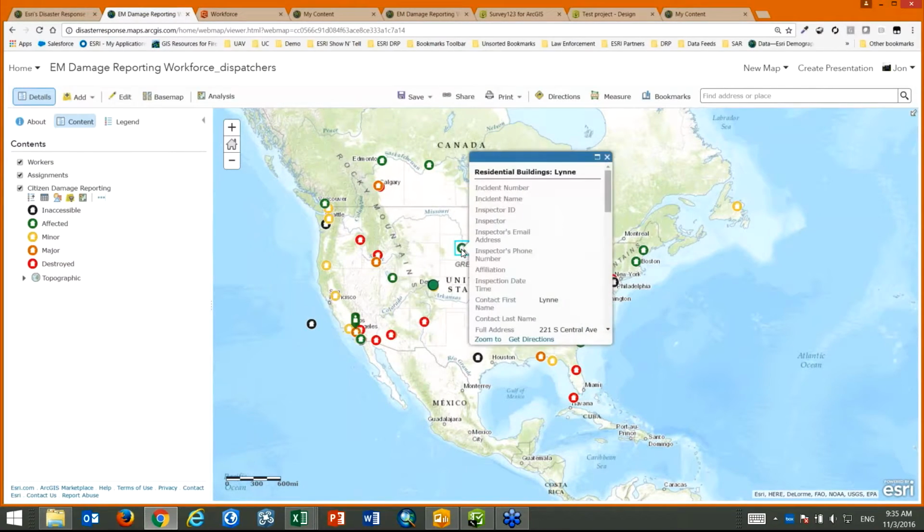That folks aren't seeing on their geoform, but I can see it on my Collector app, so I could actually go ahead and verify that as a field collection and say field verified.